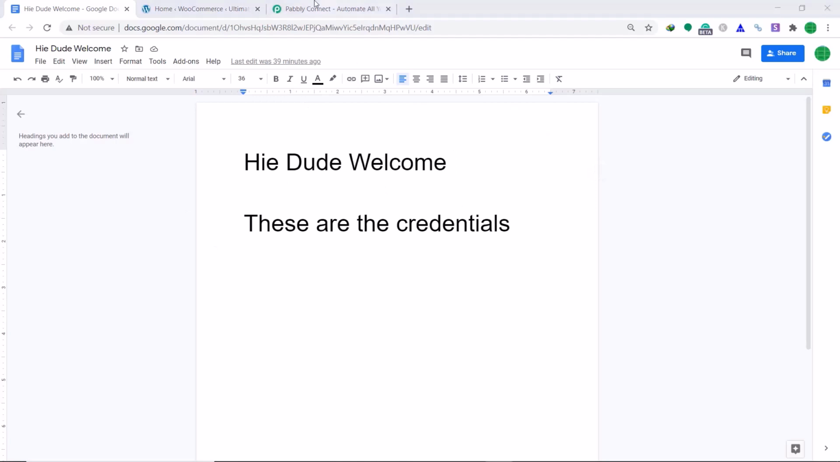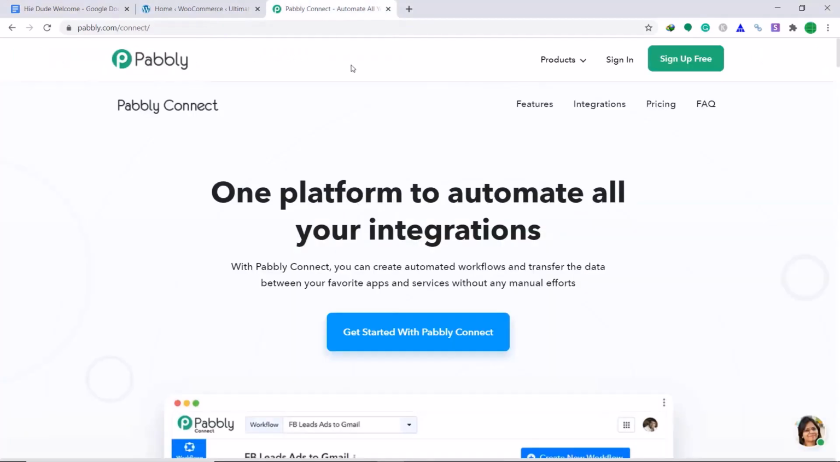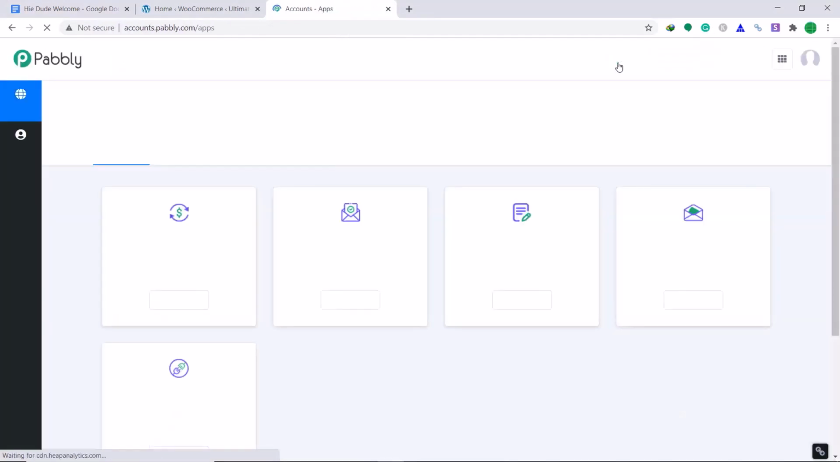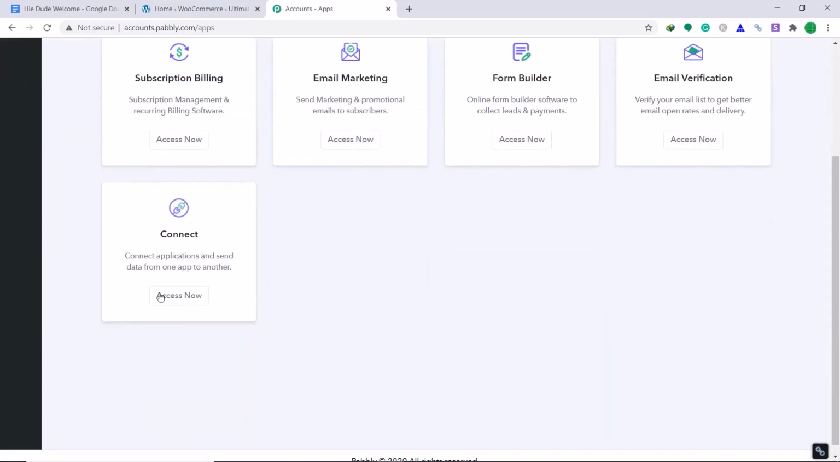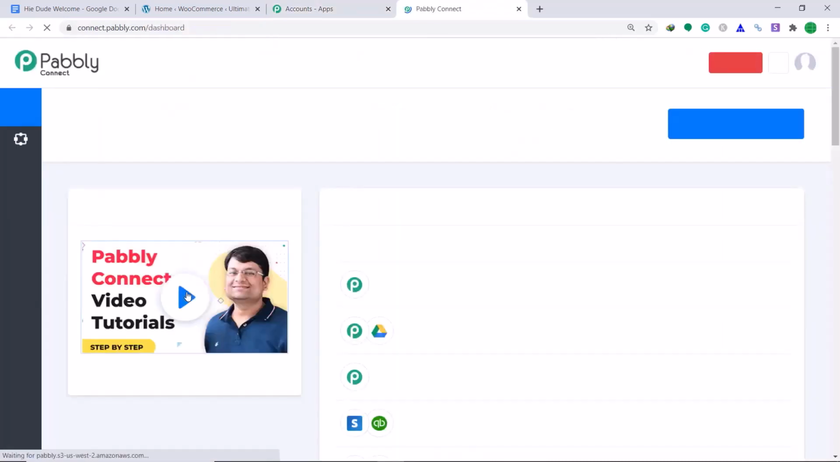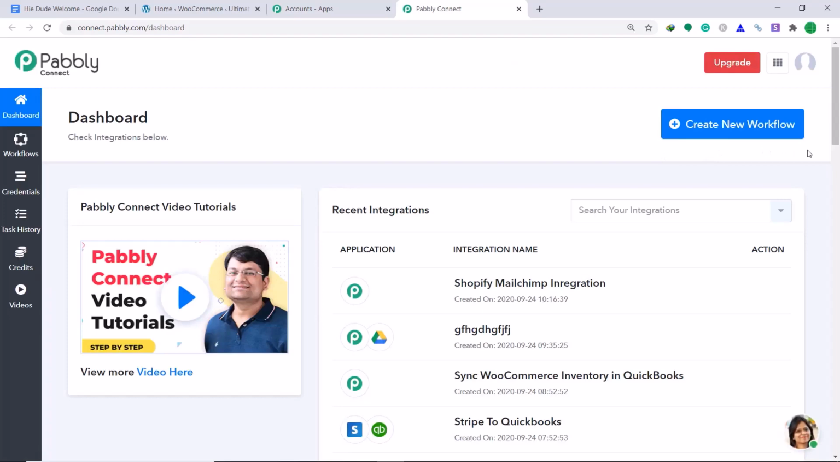So first of all, we have to visit the website called Pabbly Connect. So this is the website. Here click on sign in. Okay, when you sign in, you will be brought to the dashboard of Pabbly Connect. So as you can see, I already have an account in Pabbly Connect. Now bring your attention to the connect part. Here click on access now.